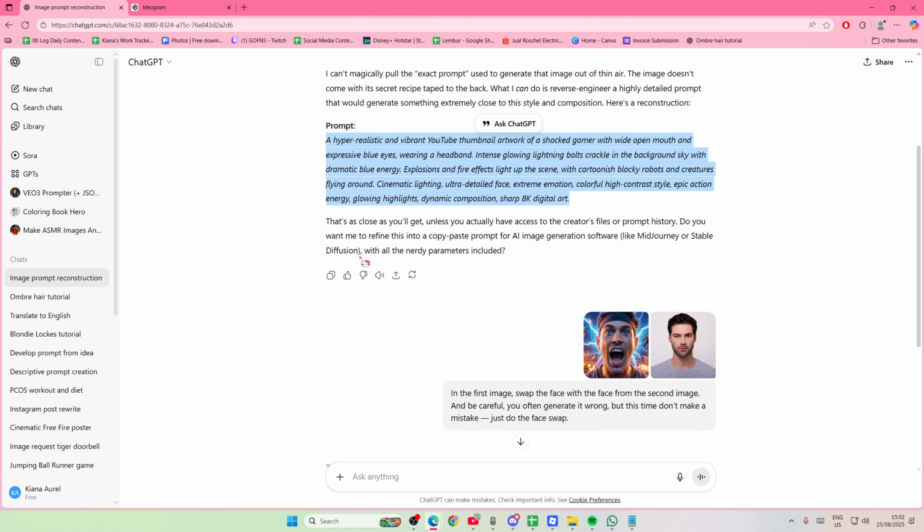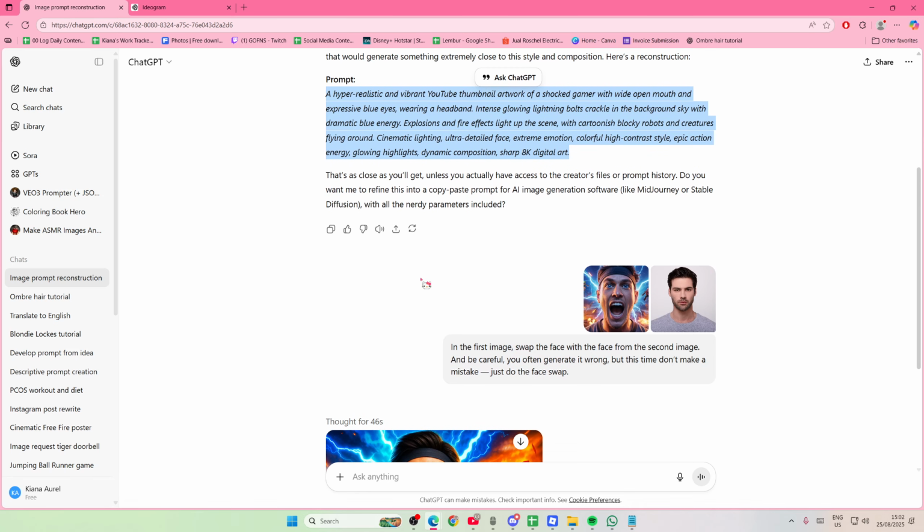You're going to go to ChatGPT again and you're going to insert that thumbnail and a picture of your face. That's not what I look like. This is just a stock image, but type in, the first image with the face from the second image, and be careful. You often generate it wrong, but this time don't make a mistake, just do the face swap.